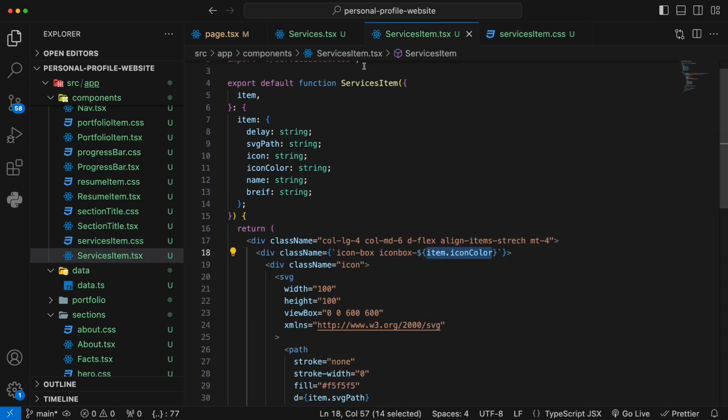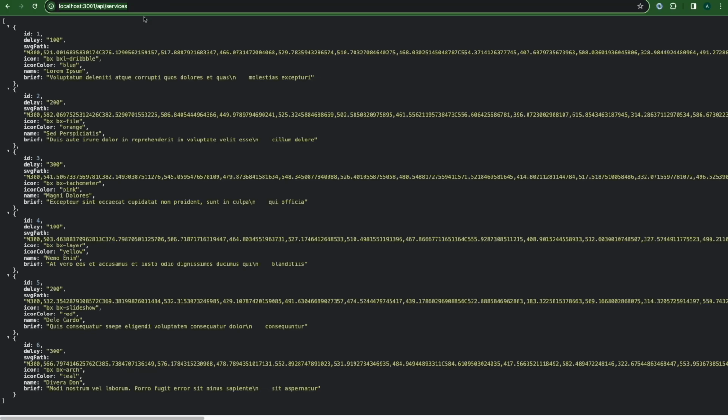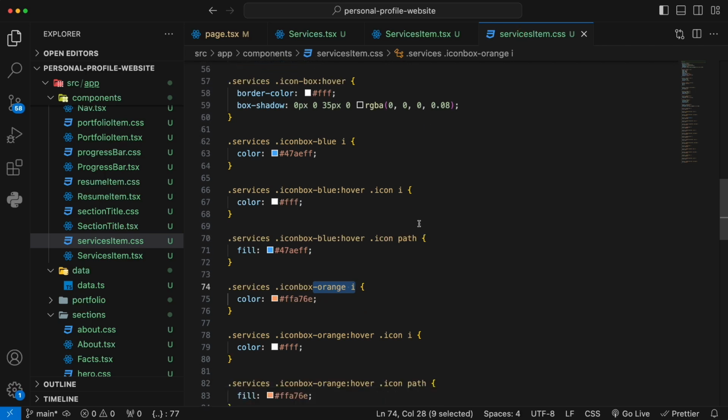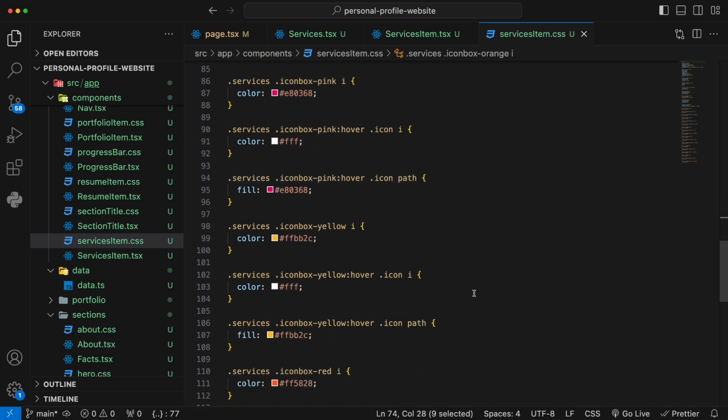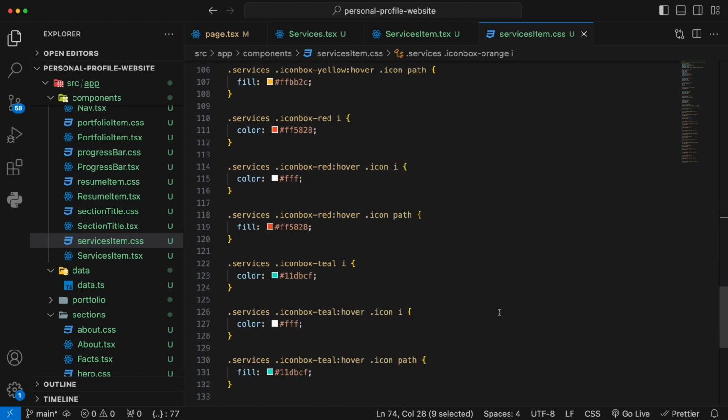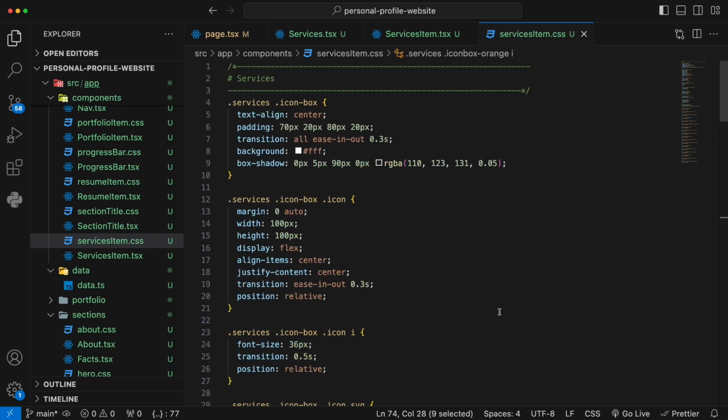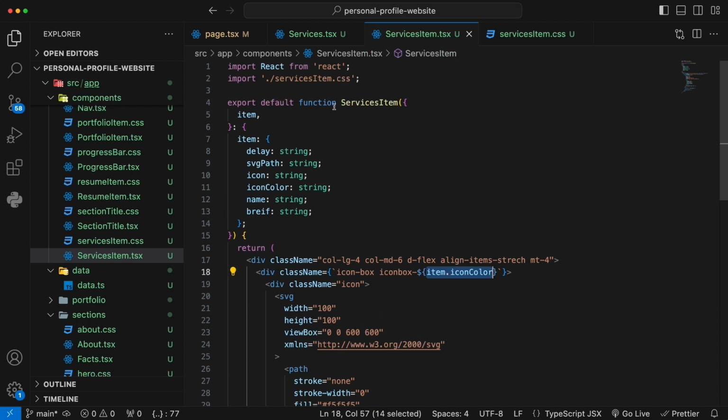And this color has been dynamically defined in our data file at the backend API. Blue, orange, that kind of thing. Okay, this is how you achieve the dynamic color. Everything's there, so I'm just going to slowly go through so you can have a look at it yourself. All right, that's all done, and yeah, pretty much our service item is like this.